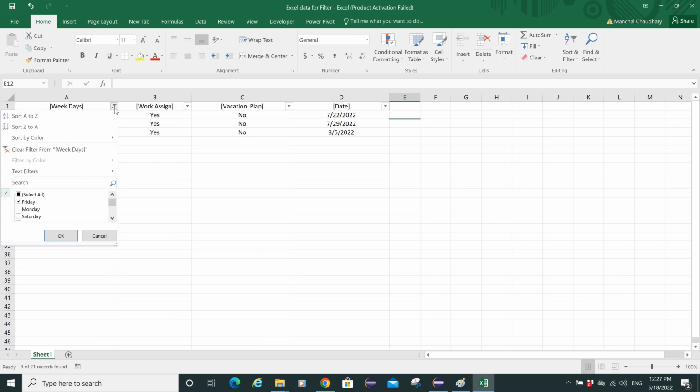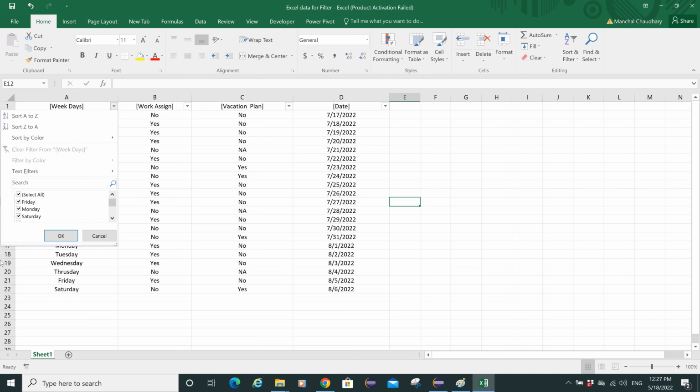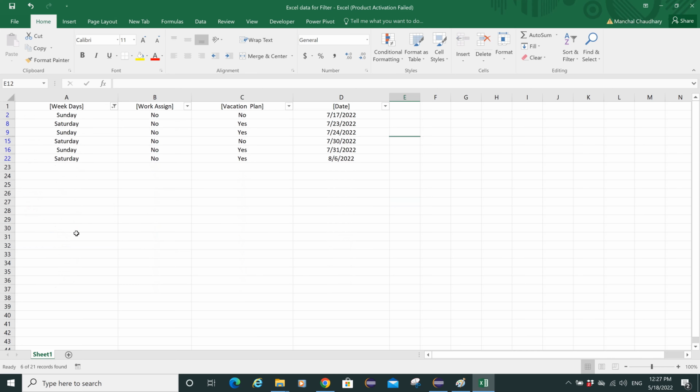So if I want to change it again, I can simply select all and then click OK again. So all the data will come back. And if I want to select not Friday only, but I just want to see if I have any vacation plan on Saturday, Sunday, then I can just click Saturday, Sunday and OK.